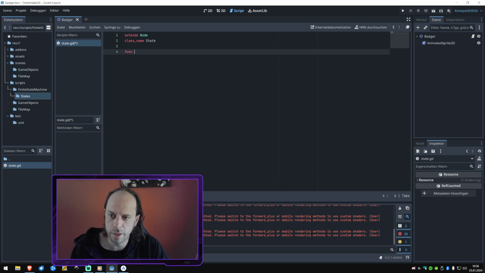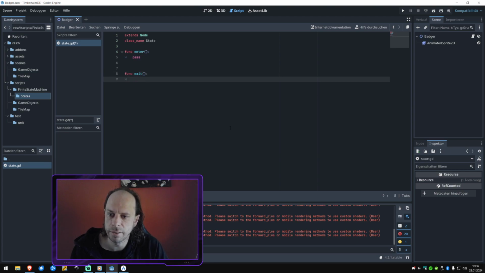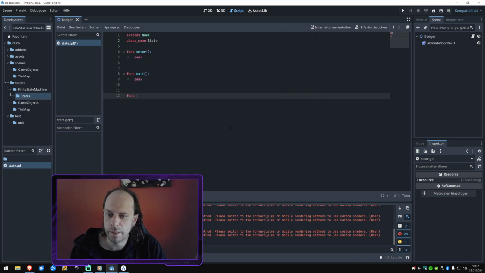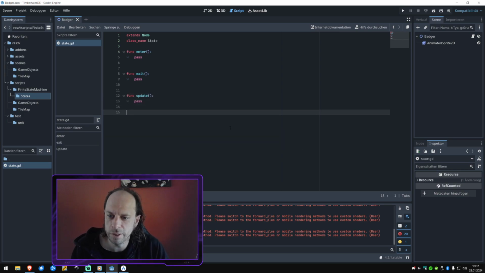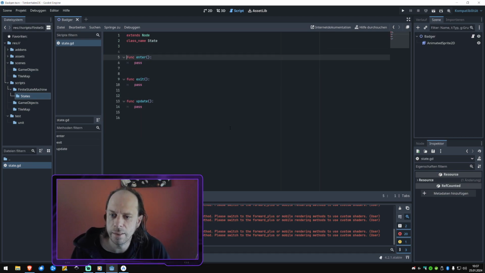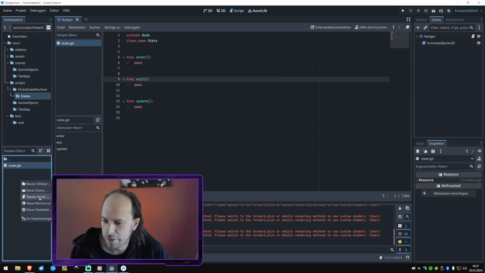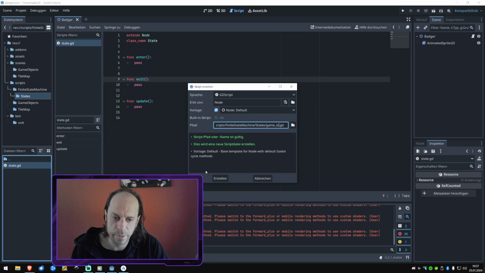And I would like to have a function, which is enter. I would like to have a function which is exit, and I would like to have a function which is update. So this is a pretty simple state which just has three methods: enter, exit, and update. Then I would like to have a new script which is our game state.